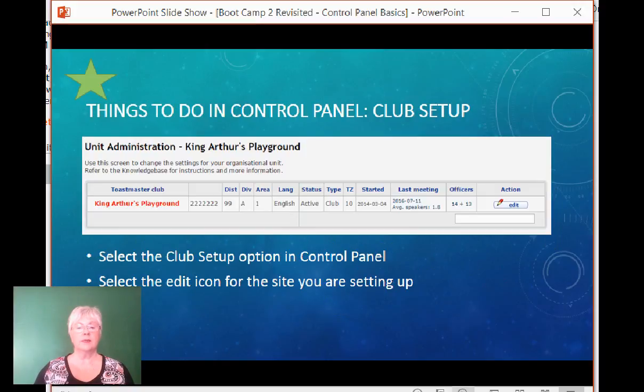The next thing to do in the control panel is to focus on the club setup. Here you will see that I have access to King Arthur's Playground, and there's an edit button on the right hand side. We use that one to edit various parts of the club setup. Let's have a look at what they are.